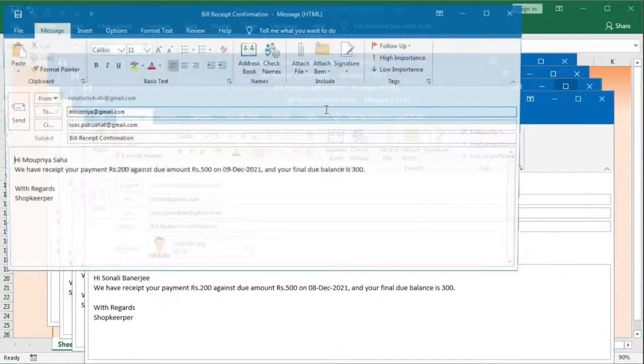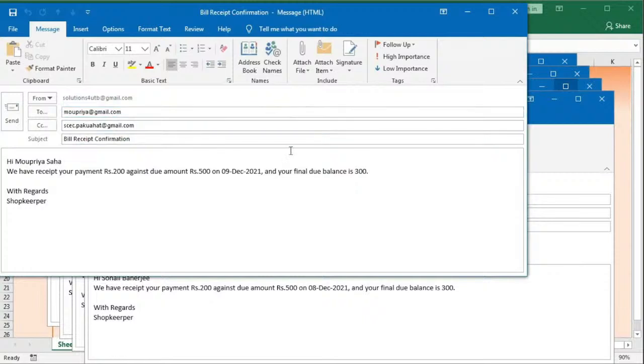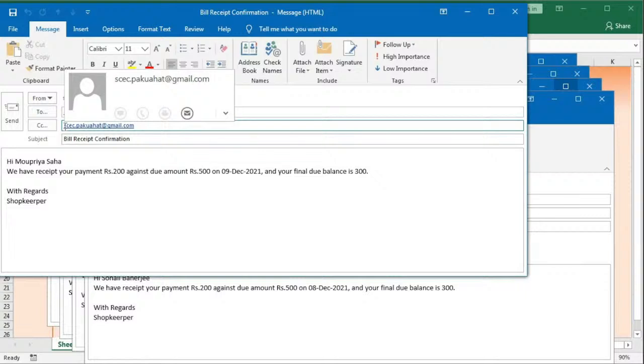So you can see the email messages are generated, but here they are displayed because I have set it to display. That is why it is displaying, else it will not display, it will just send it out. So you can see here it is from, to, and CC. I have not used BCC, that's why BCC is not showing. If you want to show BCC, then you can also show the BCC.